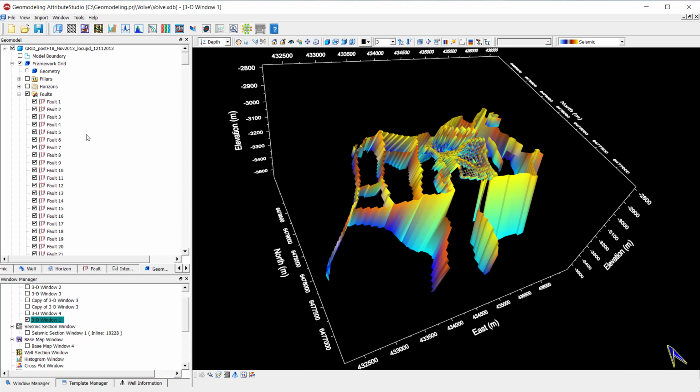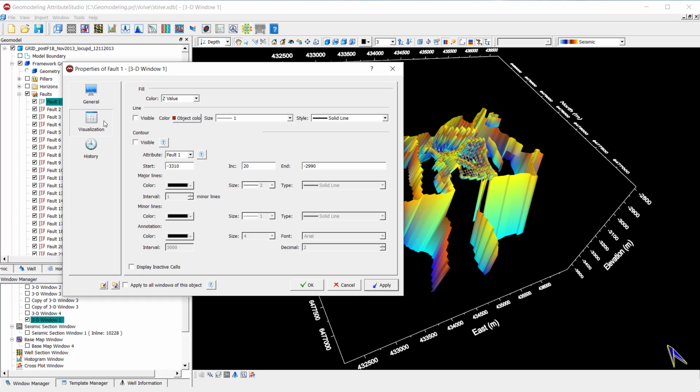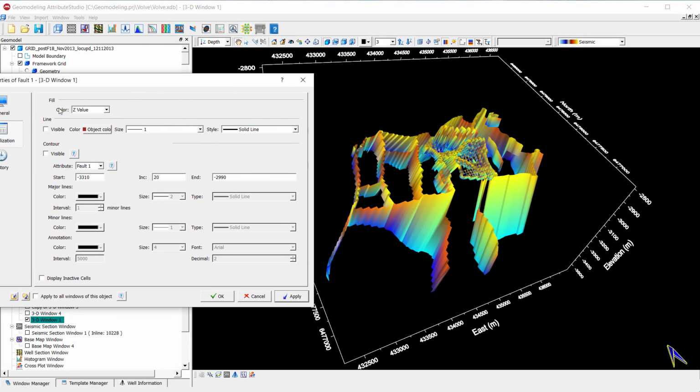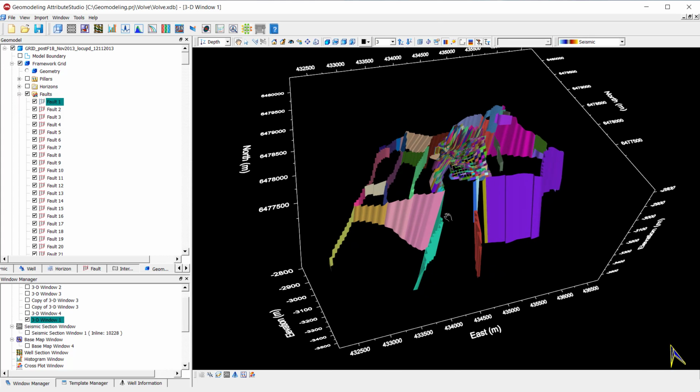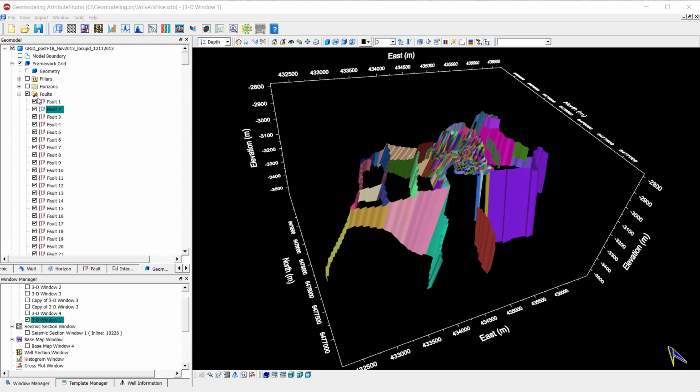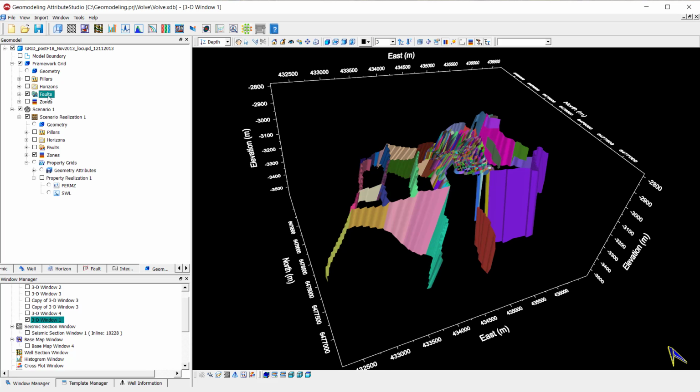You can change the visualization properties for the faults displayed in the visualization window. If you double click on one of the faults and go to the visualization tab, instead of filling the color by Z value, you can fill the color by object color. And you can hit apply, and also this apply to all button to fill the color for each fault by the object color. If you don't have any faults in your reservoir grade original file, then it won't show this folder.